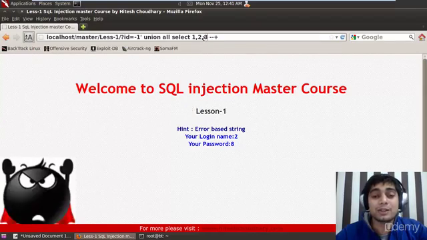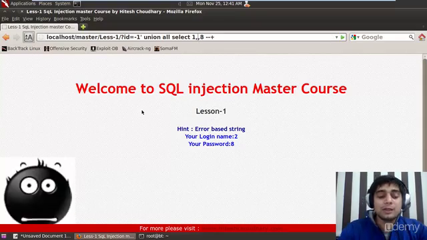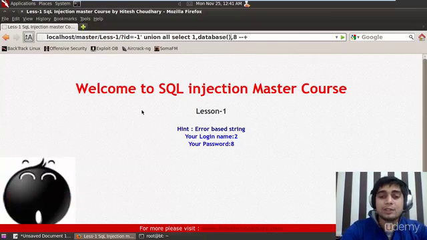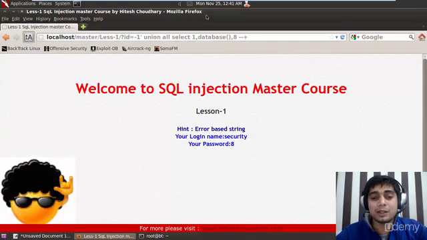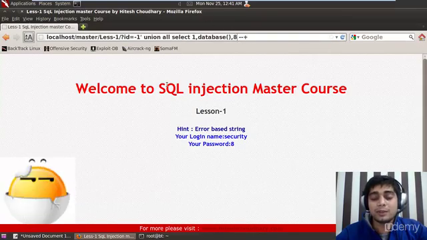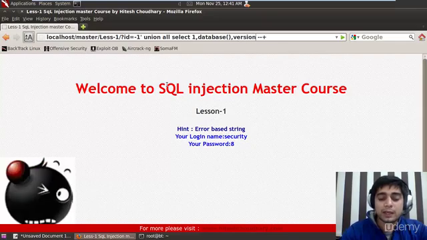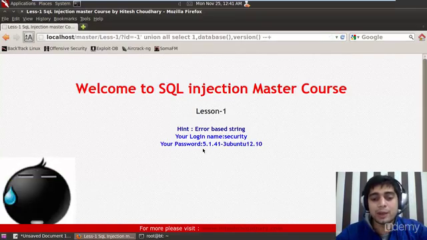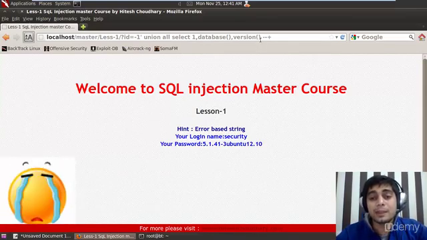So you can apply a lot of things here. For example, in place of 2, suppose you want to know the name of the database. You can simply put database as a function here. So the database name is security, and in place of 8 I can put version as a function, and it will return me the version name, that is 5.1.41. So that's a pretty awesome thing.